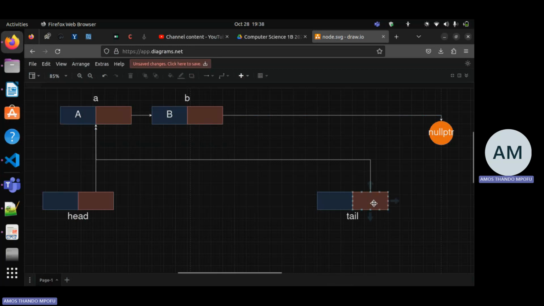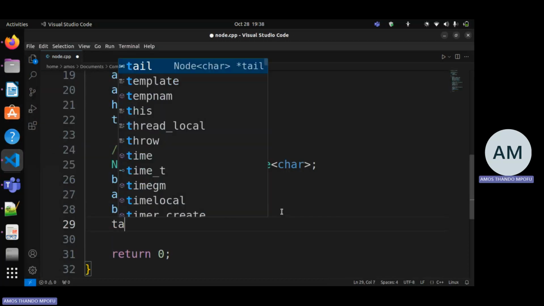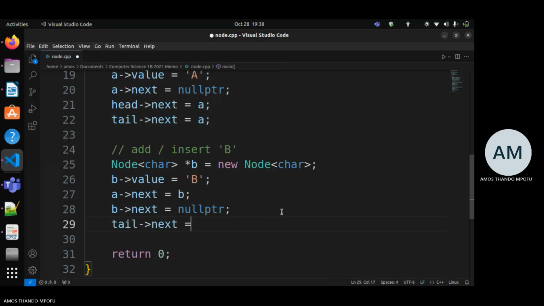But then now I need to update the tail, right? I need to update the tail. So this address, the tail's next address that it is pointing to, it should no longer point to A. It should point to B, to B's address, because B is now the last element. It's now the tail. So tail's next should now point to B, right? Yeah, that's fine.